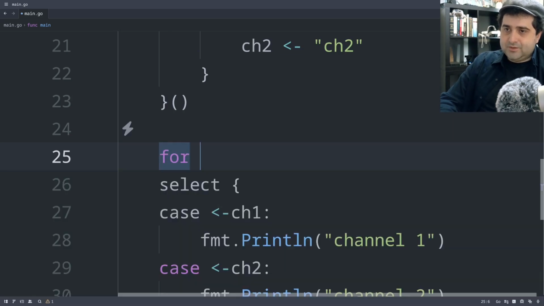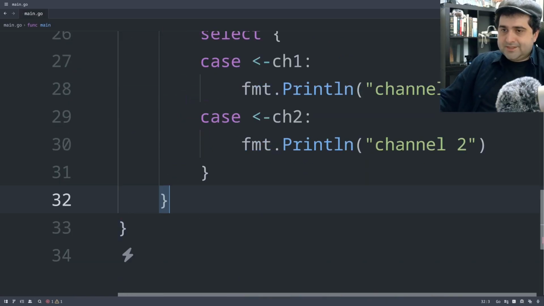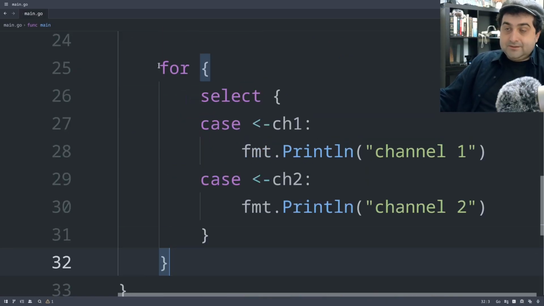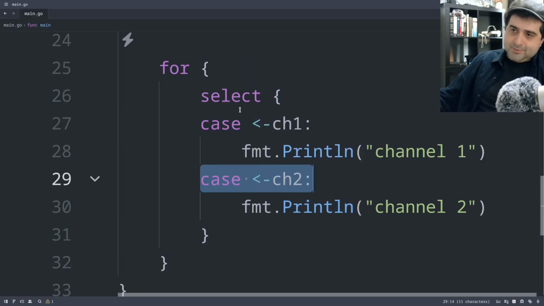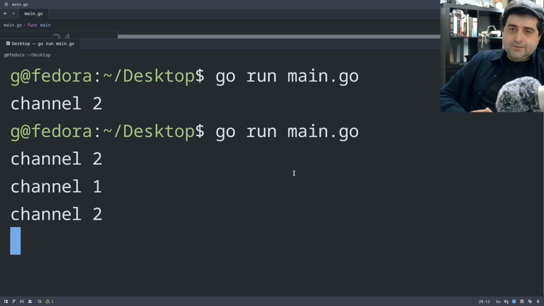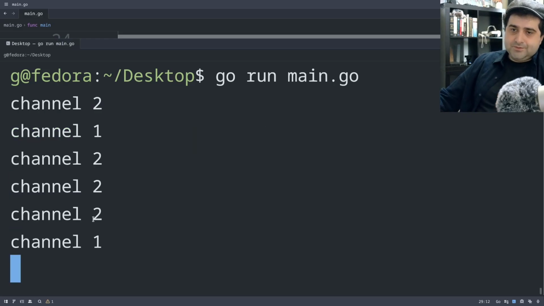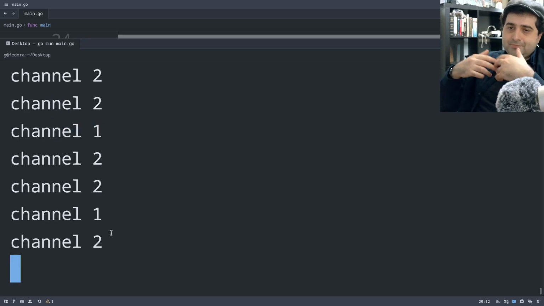But you can do infinite select. So you can do for, and then instead of this for, we're just going to have the select, right? So this infinite for loop is just going to continuously select things. It's going to select either this or this, then it's going to loop again, and again it's going to select this or this. Let me show you. We got channel 1, channel 2, channel 2, channel 1. As you can see, the slower channel still is able to pass things out of it.